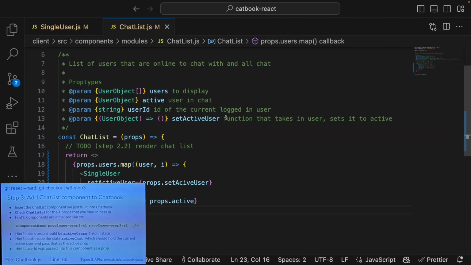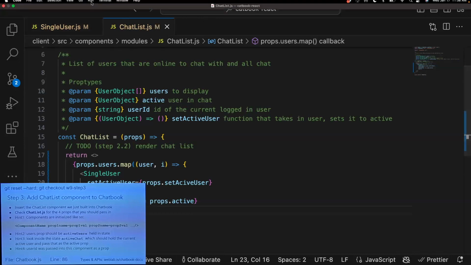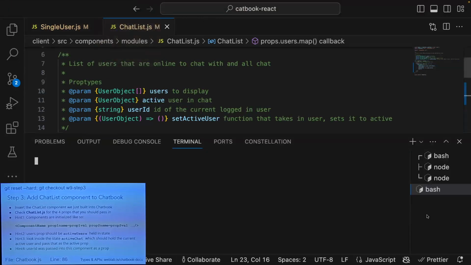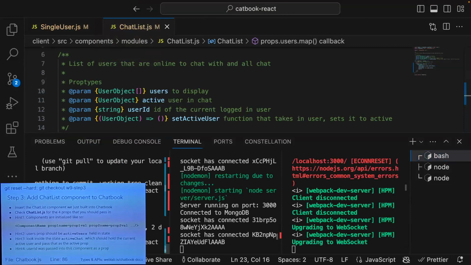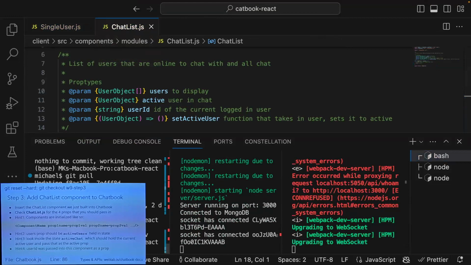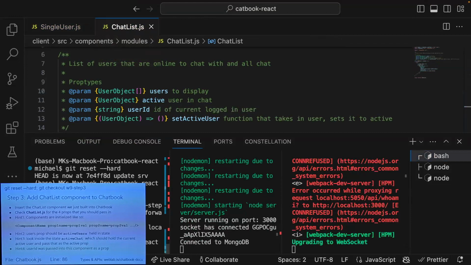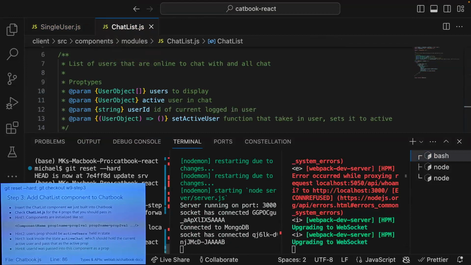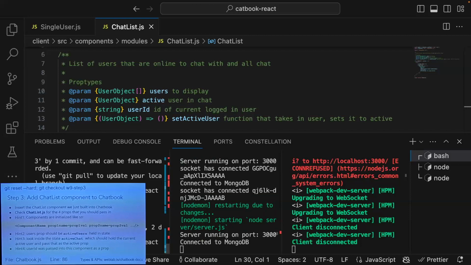So that was essentially implementing those two components. The next step for us is to actually add the chat list component to our chatbook page. And to get started on this, let's just check out step 3, so we're on the same page. So git reset dash dash hard, git checkout w9 dash step 3. And again, just because we made some changes, we can pull here to make sure we're all up to date.